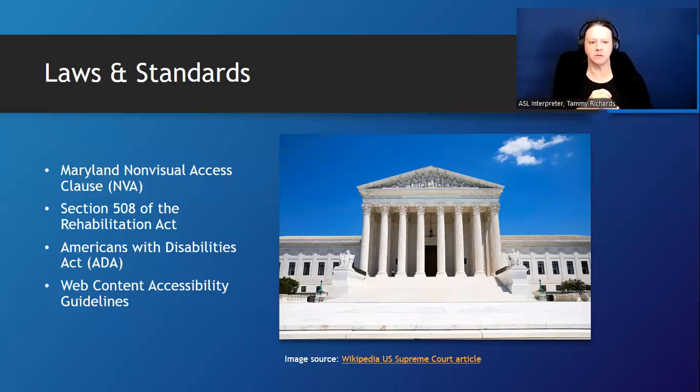You've also probably heard of Section 508 of the Rehabilitation Act. That is the federal law that affects government entities and those working with the government, requiring them to be accessible. Then there's the Americans with Disabilities Act. That applies much more broadly and usually is cited in cases focused on public and private entities rather than government entities. And then finally, on the international level, we have the Web Content Accessibility Guidelines.